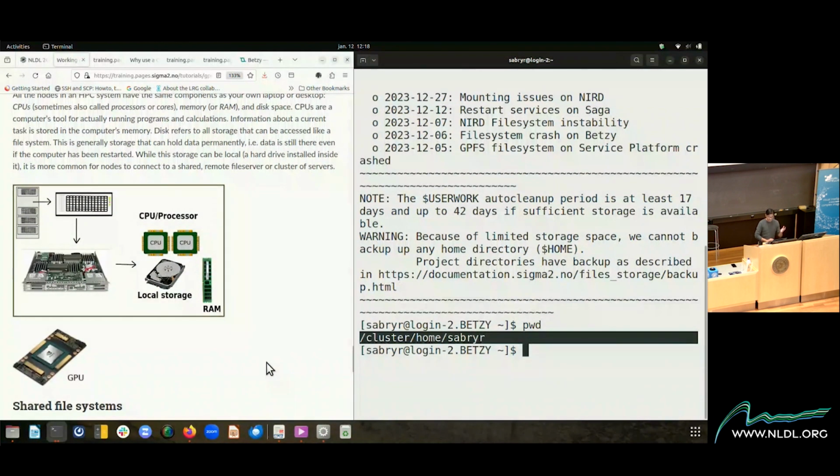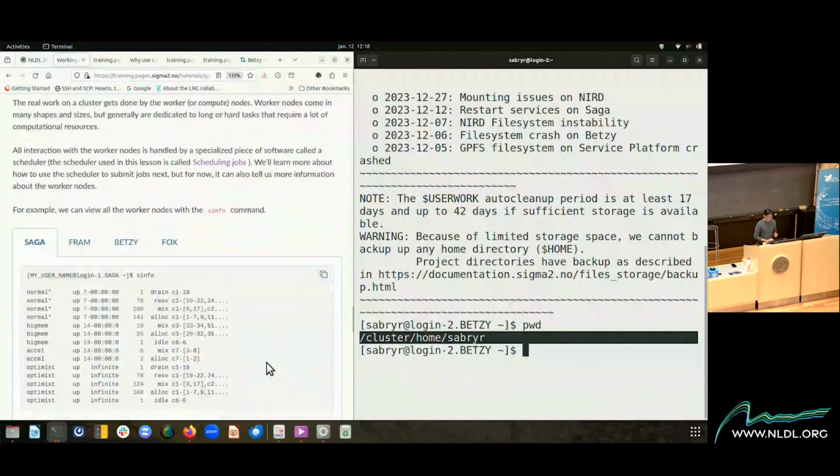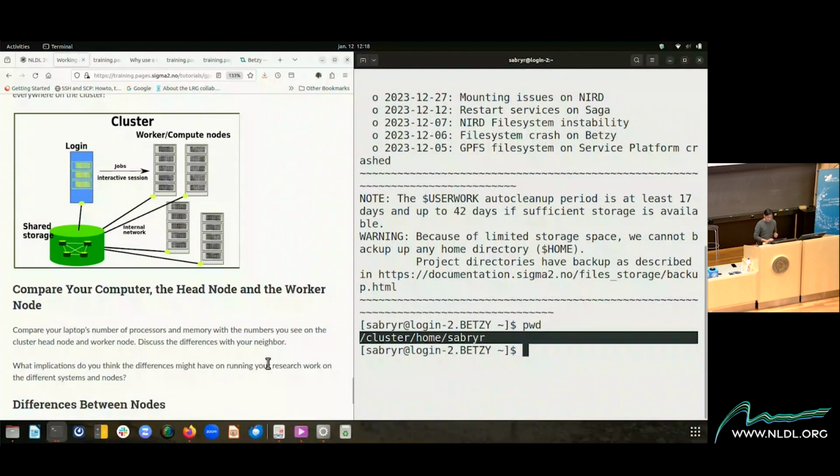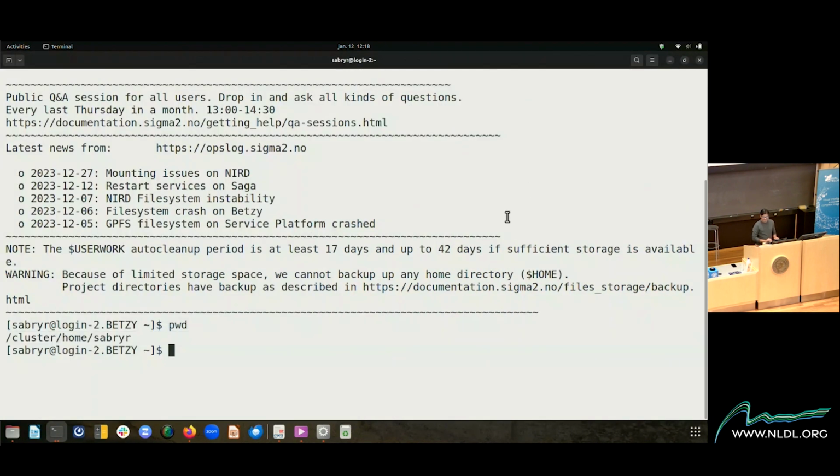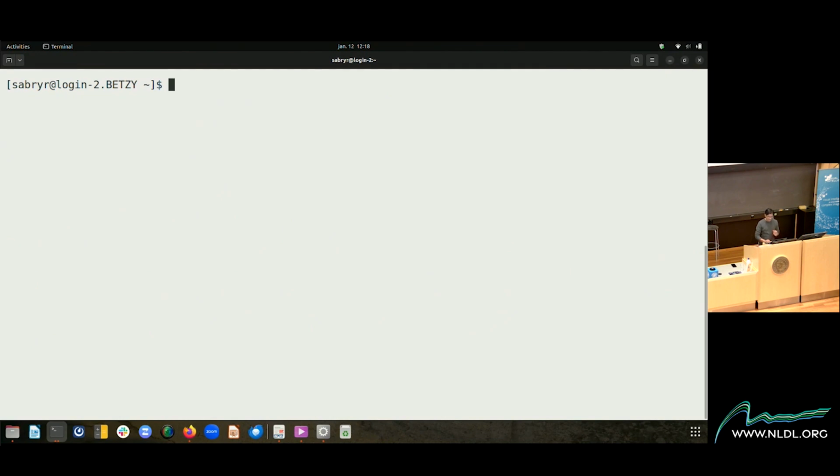There are so many parts in it. You could have GPUs as well. And then we have the shared file system I talked about. All these are linked. If you place one file in one location, you can analyze it in others. In this cluster, I'm going to clear the screen so I'll have more space.